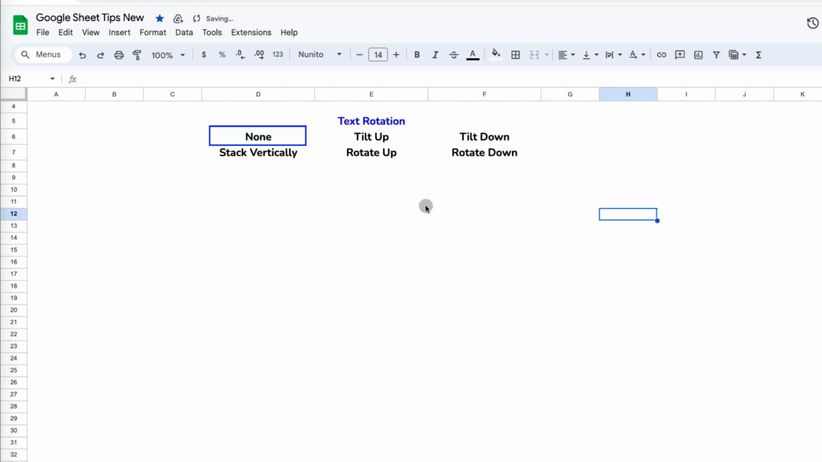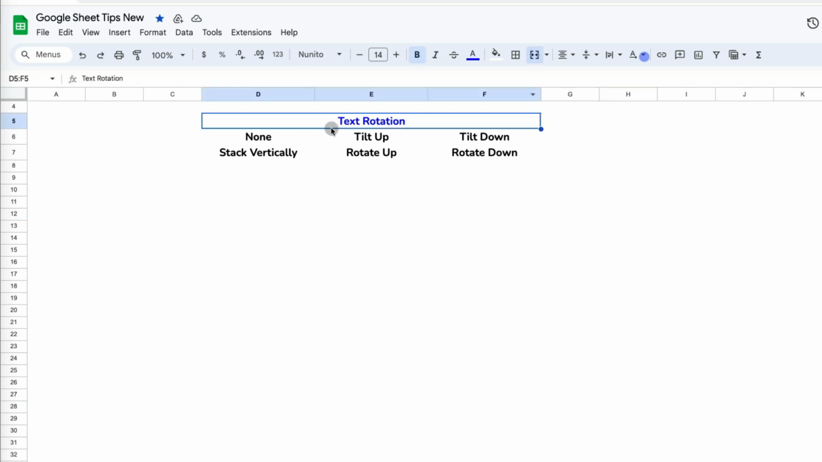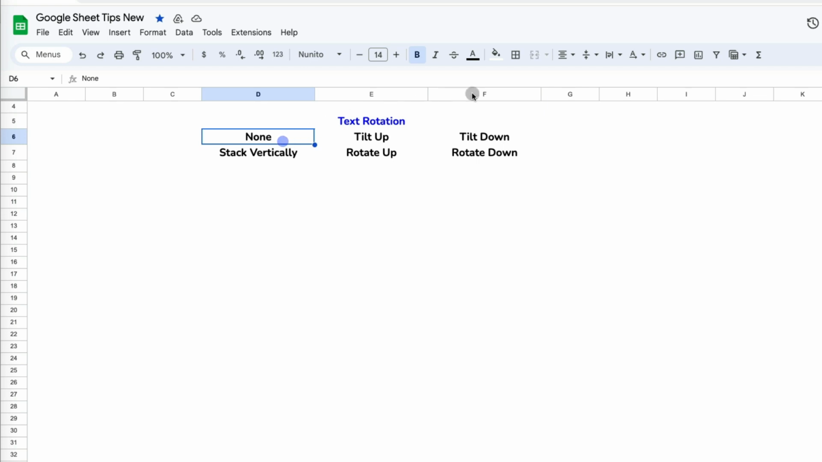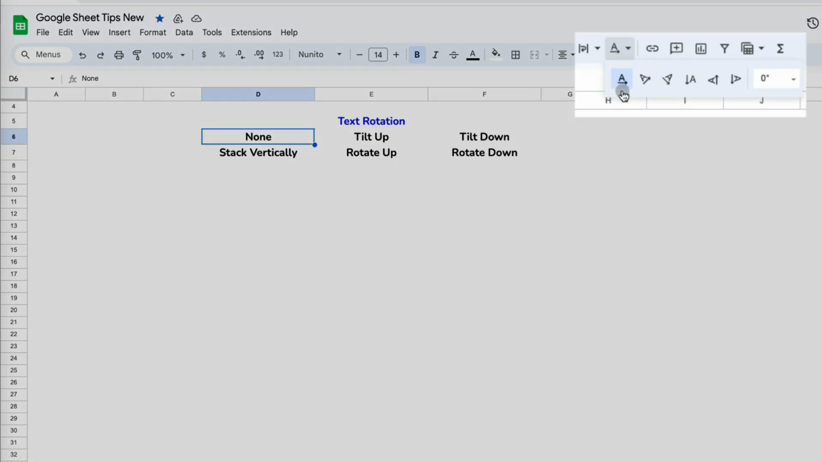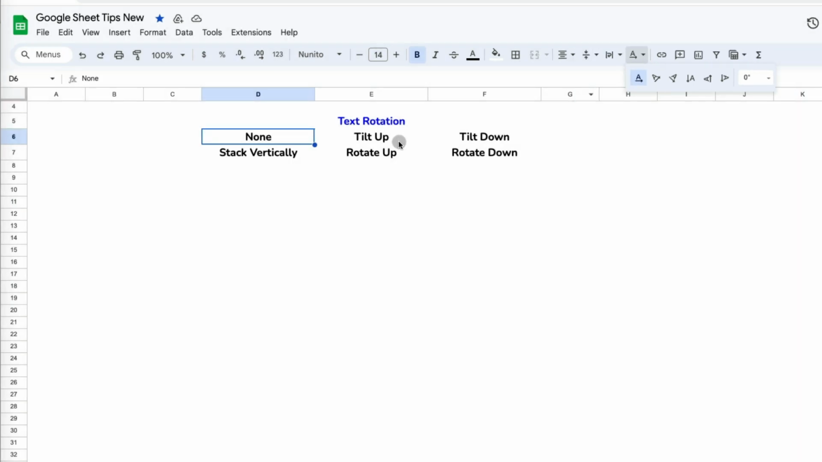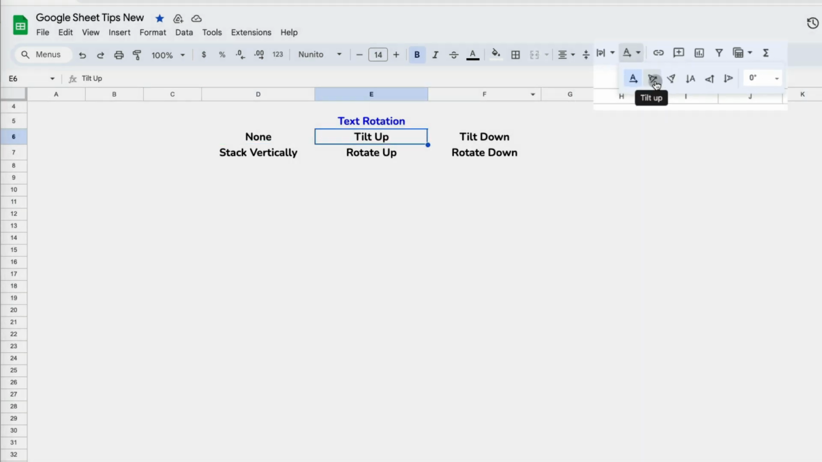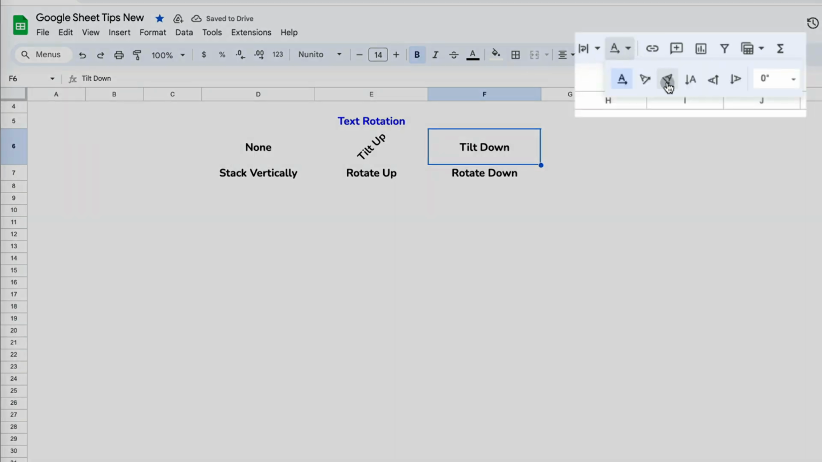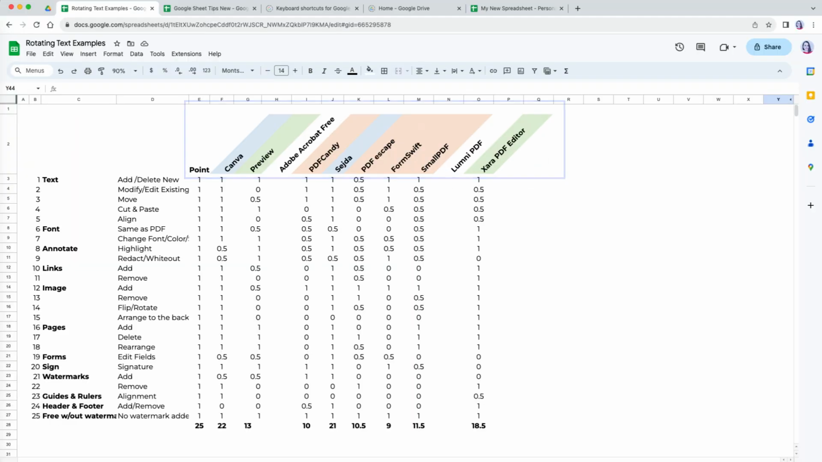By default, all text has no text rotation. If you want to change any rotated text to the default, select the text, go to the A icon with an arrow underneath, and select the first option from the left. You can tilt up or tilt down your text, which is useful when you have longer column titles but need to keep them narrow. The tilt makes an efficient use of space.